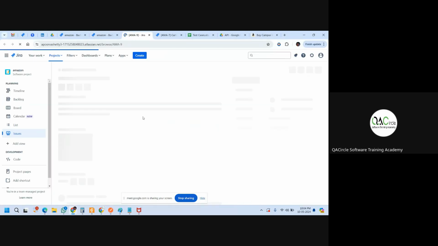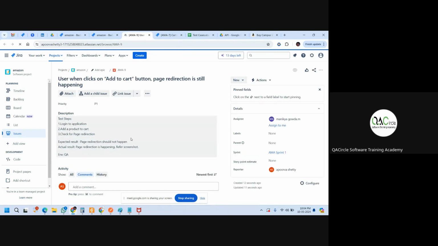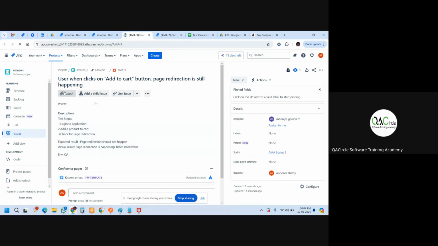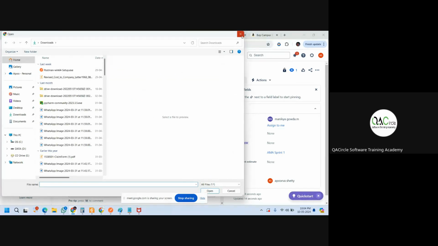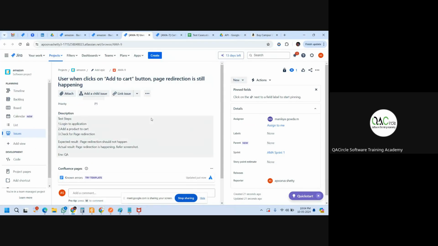So I showed you refer attachment or attach screenshot, but where to attach? Again, here you have this, no? You can attach it here. Okay, you have this attach option. That is one way. You have different ways. I'll show you all that.